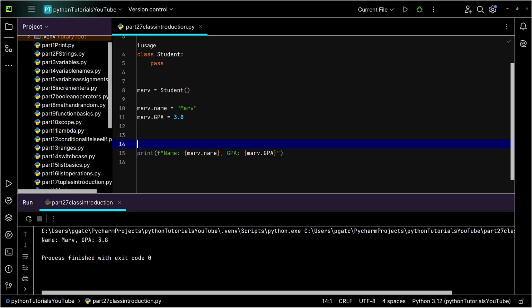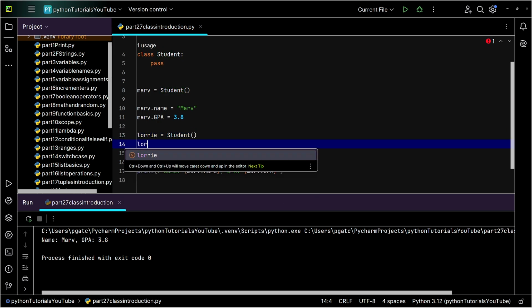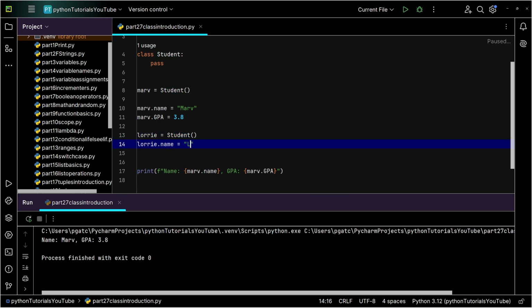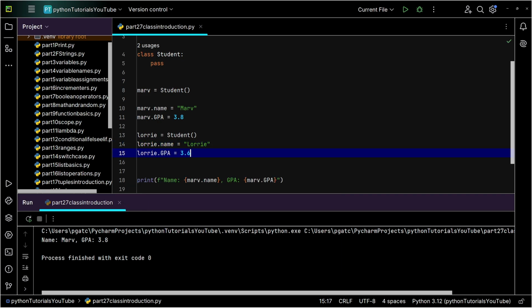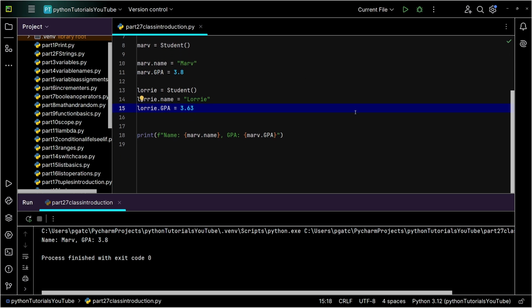So let's go ahead and create somebody else here. We have a Marv, so of course we're going to go with something really nice. What could be fun? We'll do a Lori today. Lori equals, let's see, we'll make it a student object here. And then we'll say lori.name equals Lori. And of course, we'll say lori.GPA equals 3.63. Why not? Because science.